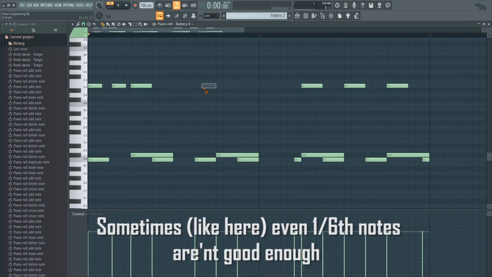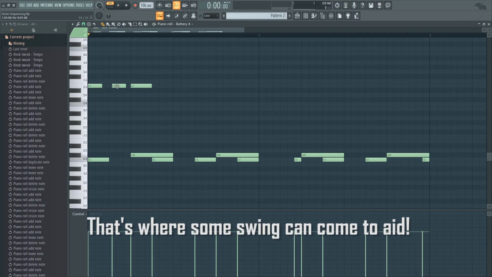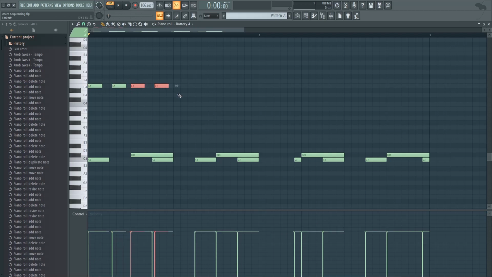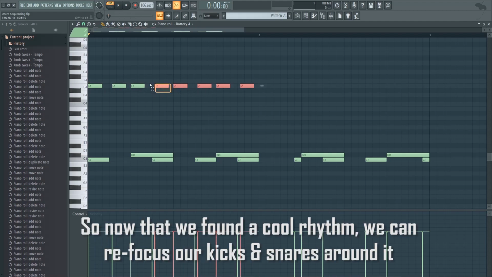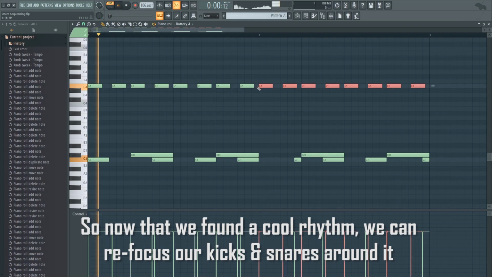So as you can see, I'm not putting it exactly on the grid, even on the 1/6 of a beat. I'm slightly moving it to the side. And then when I duplicate that, I get a swing that follows the entire loop. So I'm going to do just that. And now I can rebuild my loop based on this swing that I just created.